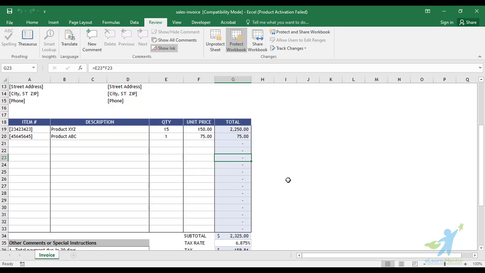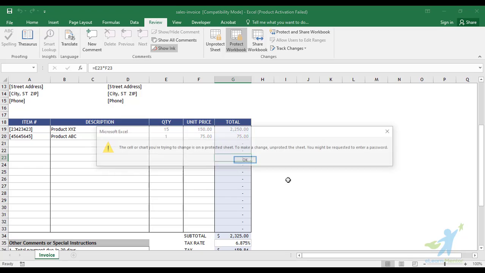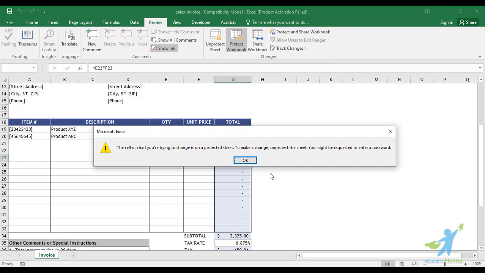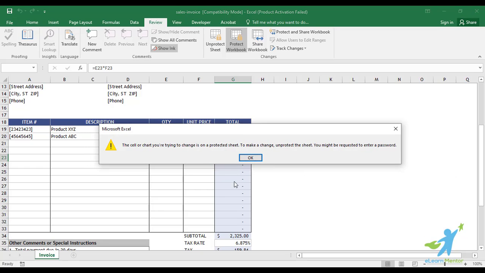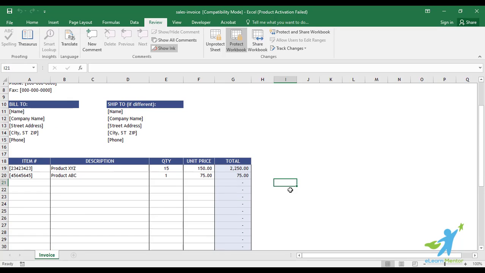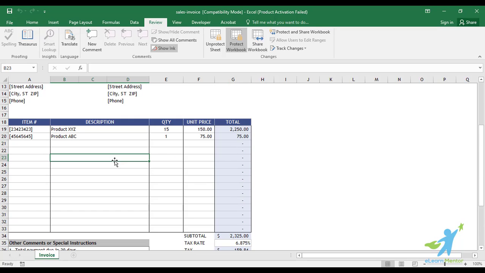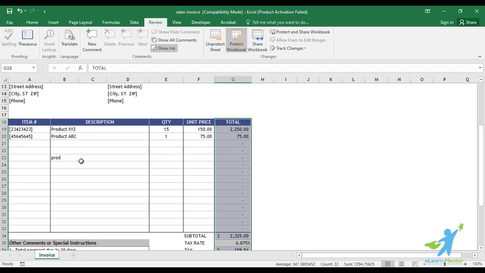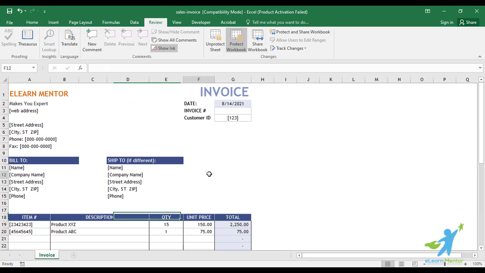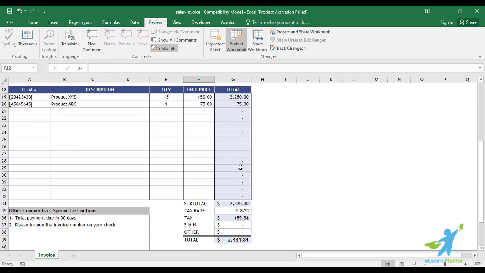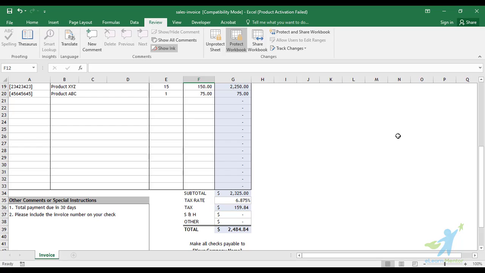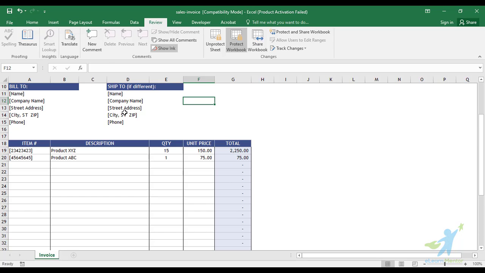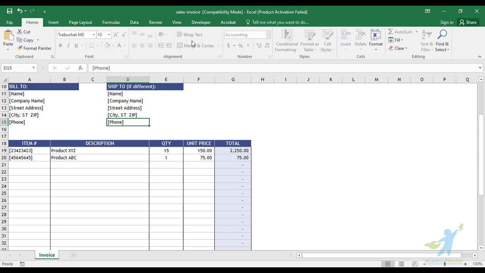If I write anything here, I can't do it. But if I want to edit anything, like the product, I can do it. Only these cells I cannot edit. So here is the process to lock any sales in your worksheet.